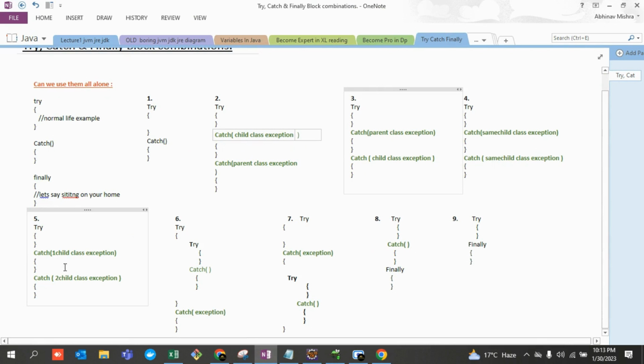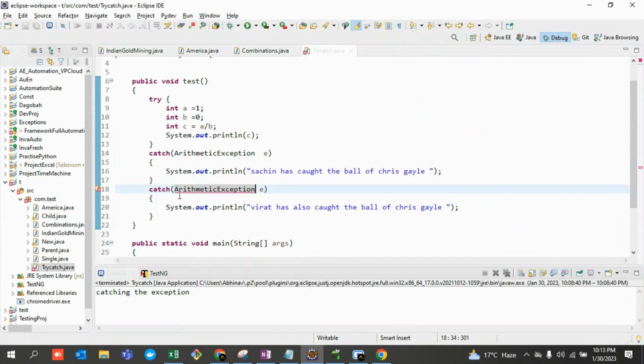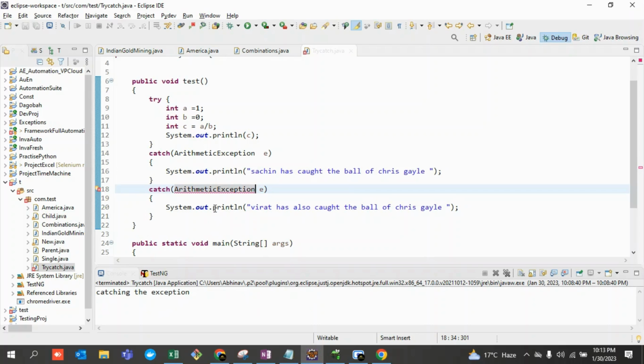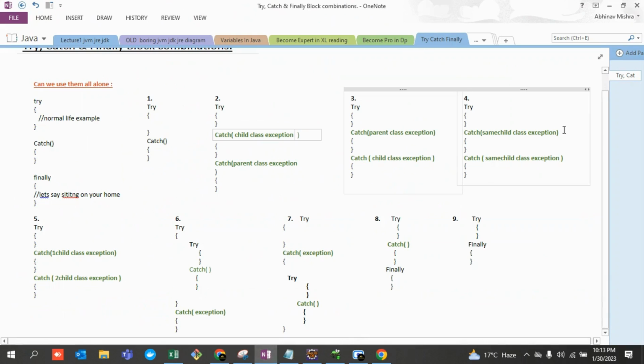But two different types of child classes, let's say one is arithmetic exception and another is null pointer exception. That can happen for sure, right? So I'm just giving you an example here, null pointer exception. This is allowed. So this block is allowed. If somebody asks you whether this block is allowed, in which the first catch block has a child class and then the same child class, no, this is not allowed. But can the different-child version happen? Yes, it can happen, right?